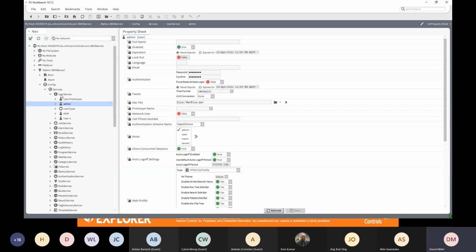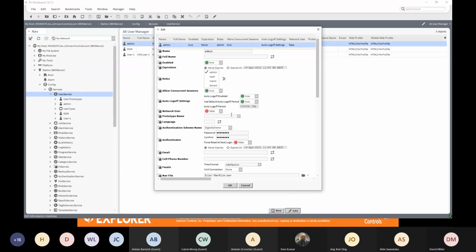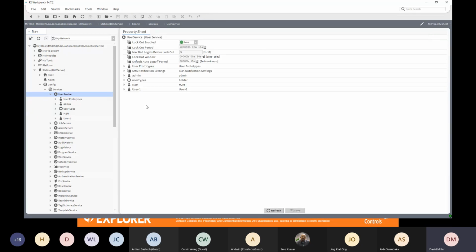If I double click on user service, I get the user manager view, which lists all of my users and allows me to edit them or to add a new user. Or I can look at the same thing as the property sheet view, which lists each of the users as a property sheet.